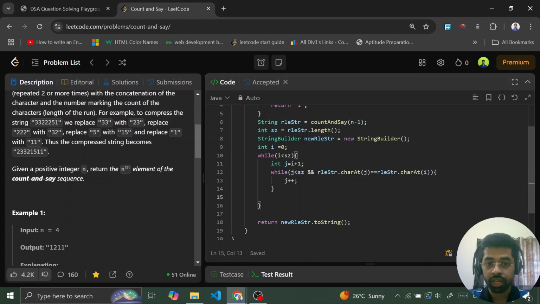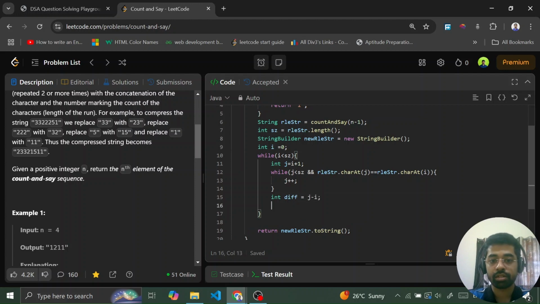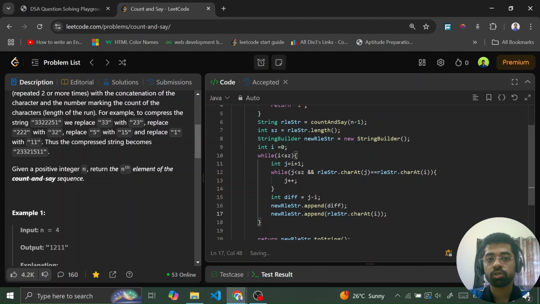I will come out of this while loop and I will check what is the diff, that is j minus I, and I will append that to the new str. So if you remember, first we are appending the frequency which is diff, and then we will be appending the actual element which is charAt I. So charAt will give us the actual character at that index I for the string. When this is done, I will make the I to j.